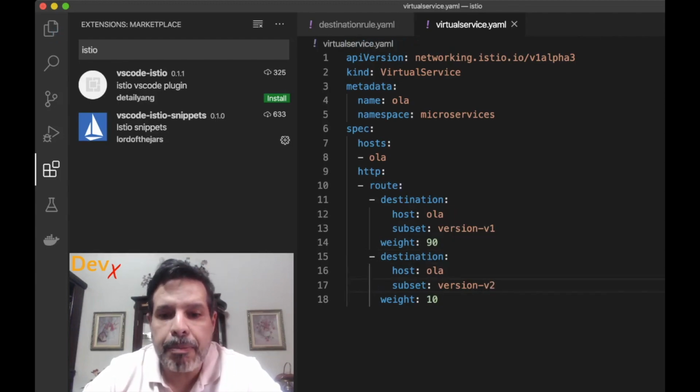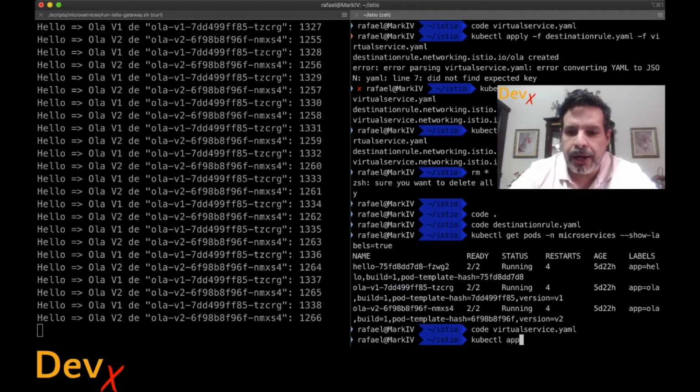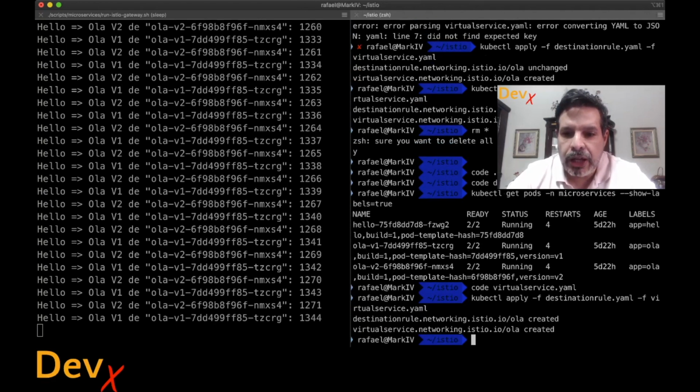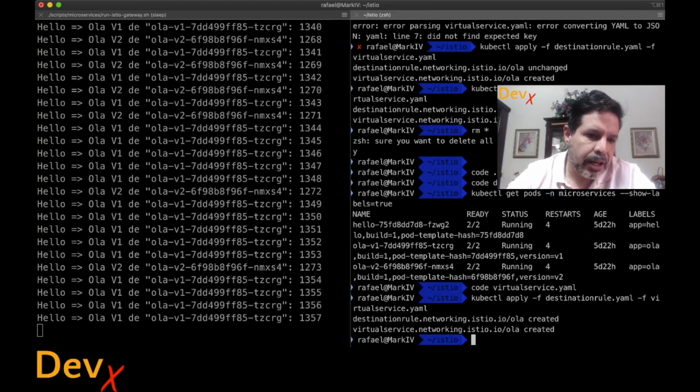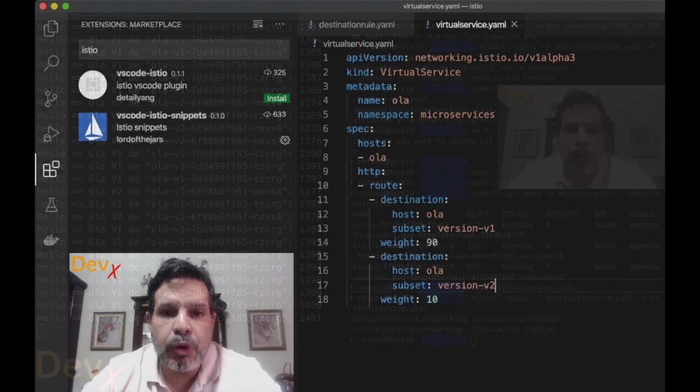Now I can apply both rules. So let me write here kubectl apply my file destination rule and my file virtual service. Now that I applied both files, you can see here that most of the time version v1 will be replied, and v2 only once in a while. Now there will be a bunch of v1s. Of course, we can change the weight by modifying this file.